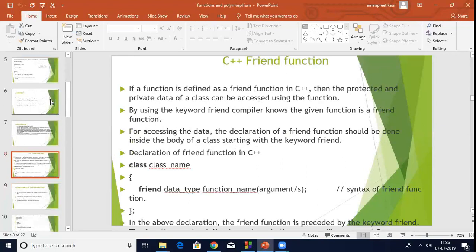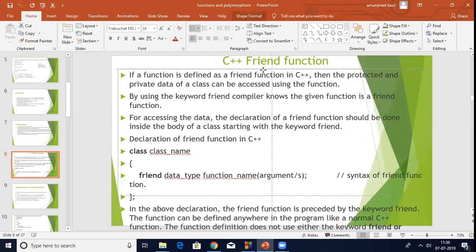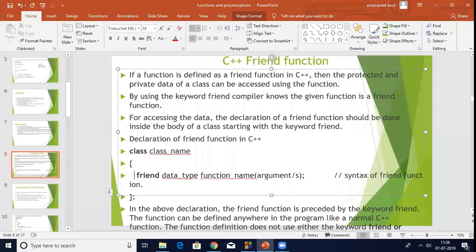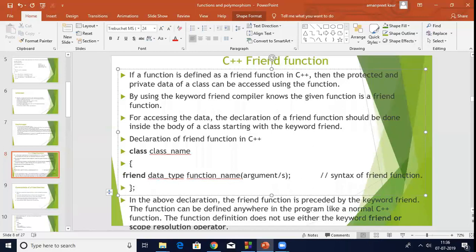If you can just read these lines, it will be very good for me to explain in a better way. And if you have any doubts to ask, please do. So what is friend function? If a function is defined as a friend function in C++, then the protected and private data of a class can be accessed using the function.